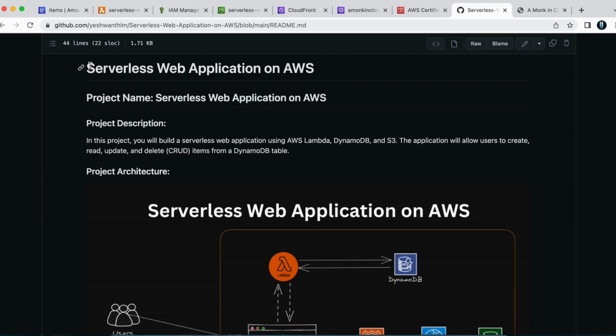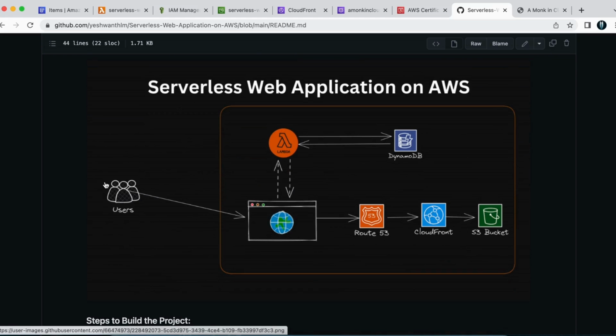In this project, you will build a serverless web application using AWS Lambda, DynamoDB, and S3. The application will allow users to create, read, update, and delete, basically CRUD, items on your DynamoDB table. I don't know how much we are going to cover the CRUD part, but I'm sure we are going to integrate DynamoDB along with Lambda on our web application.